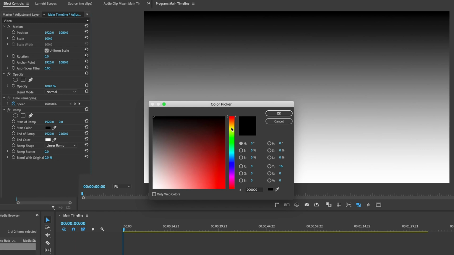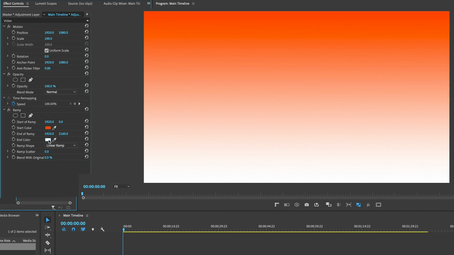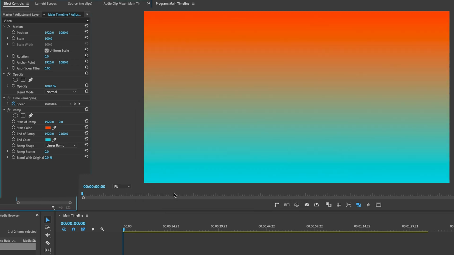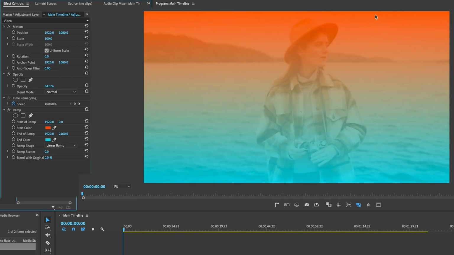So on the start, I'm going to start with an orange. So I'm going to drag this orange over here. And you know, the colors don't need to be exact. It could be any color that you want. But I'm going to start with orange and teal colors. So there we go. Okay. So now we have orange and teal. And I'm going to lower the opacity here just a little bit so that way you can see the subject behind me.